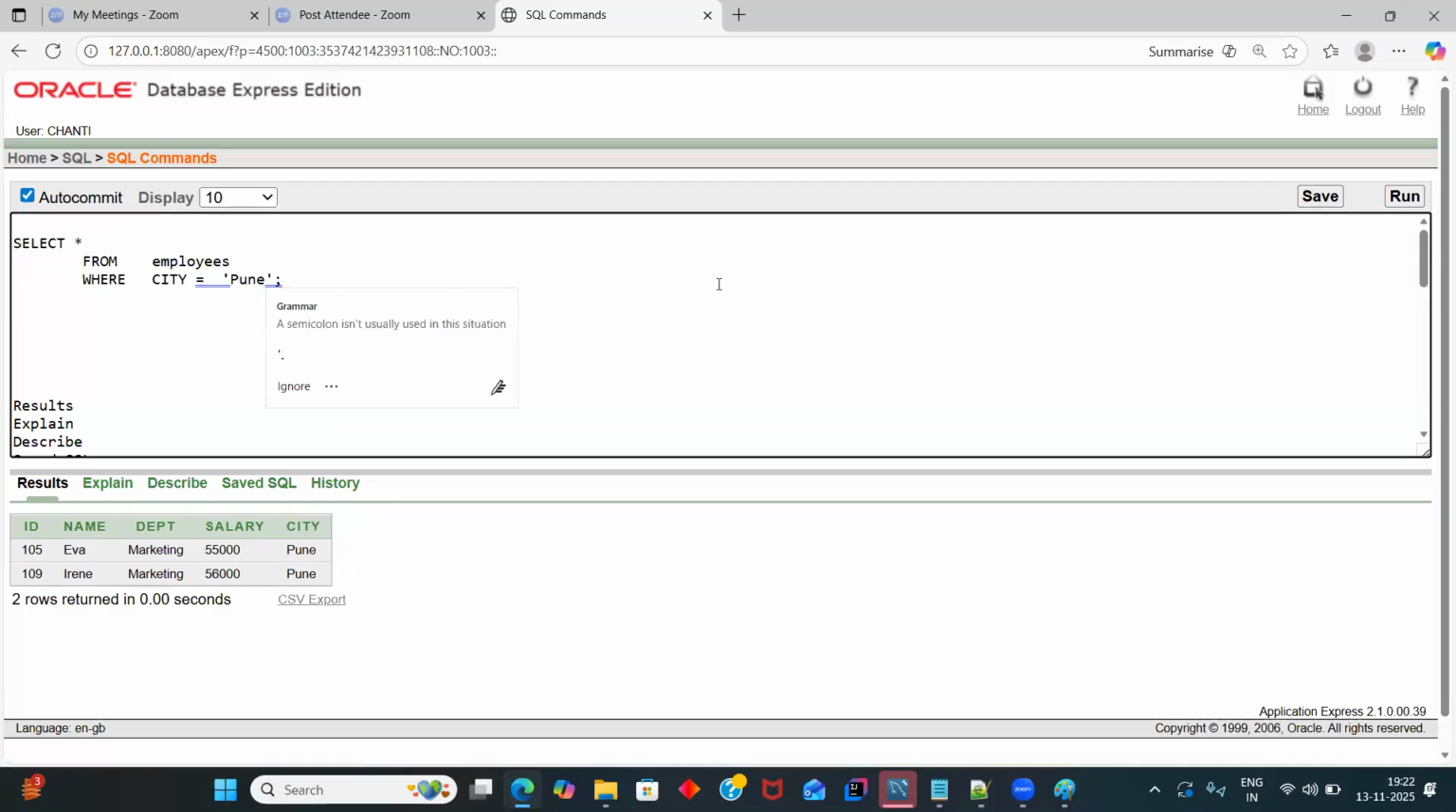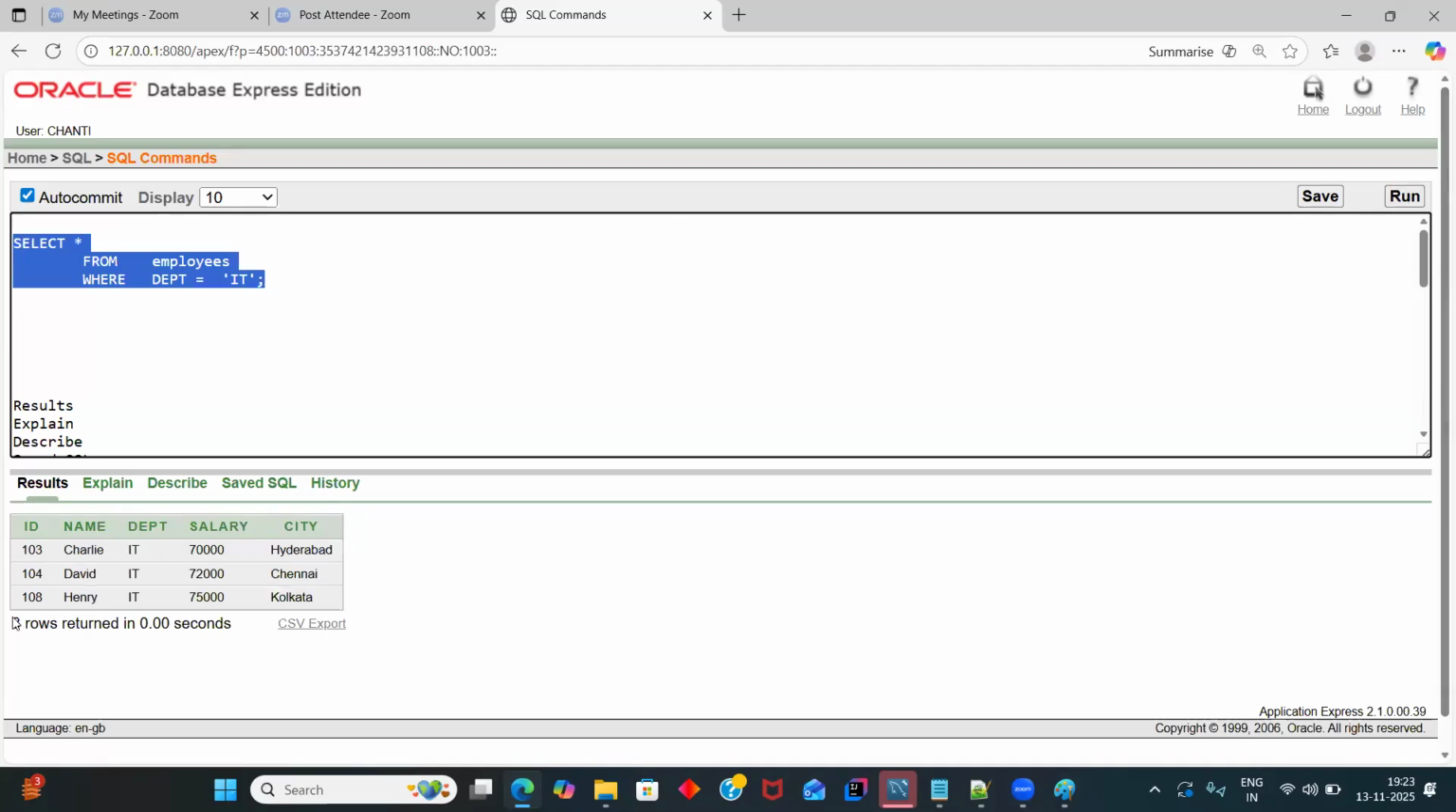Now to print IT department employees only. Where department is equal to IT, and that has to go in single quotes. Right? So let's run it, and I guess you can see it. See, only three people are there.